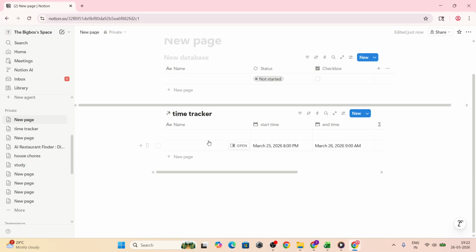That's it. You've created a clean, focused, synced database view tailored to your page, powered by a single source of truth.